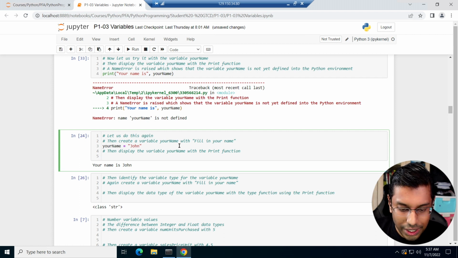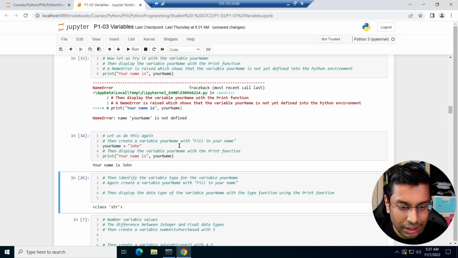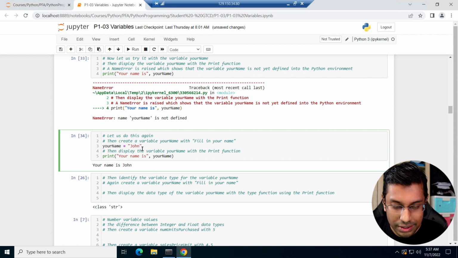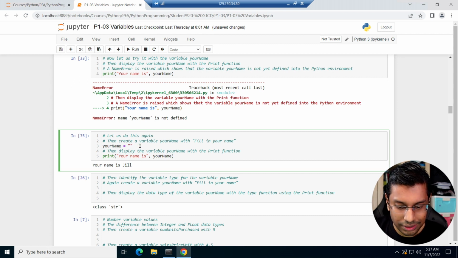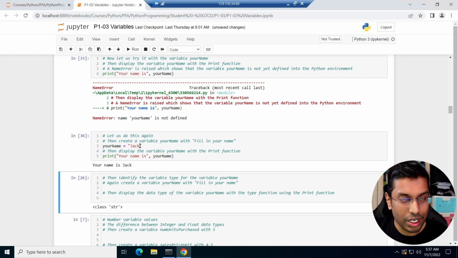Then let's print your name is, your name. So as the value of your name changes here, this will print accordingly. Say now it's Jill. Your name is Jill. It can be anything. It can be Jack. Your name is Jack. So it depends on what you want to store your name as. If you want to change your name every day, it can also be your wish, so you can keep changing it.